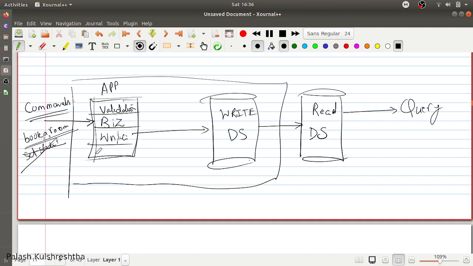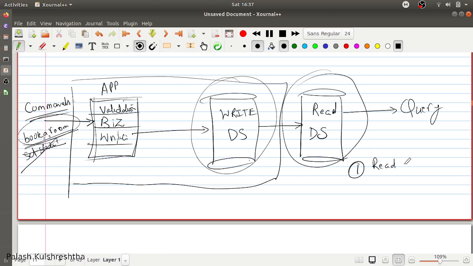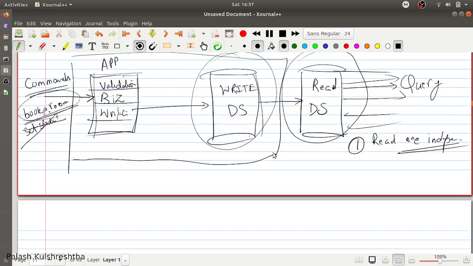In this way, you can abstract out the database, and having different read data stores, you can scale your read queries, because reads are now independent of the write. So one advantage is reads are independent of write. So if there are a lot of read queries, it is not going to choke your writing operation. It is not going to impact your writing operation.